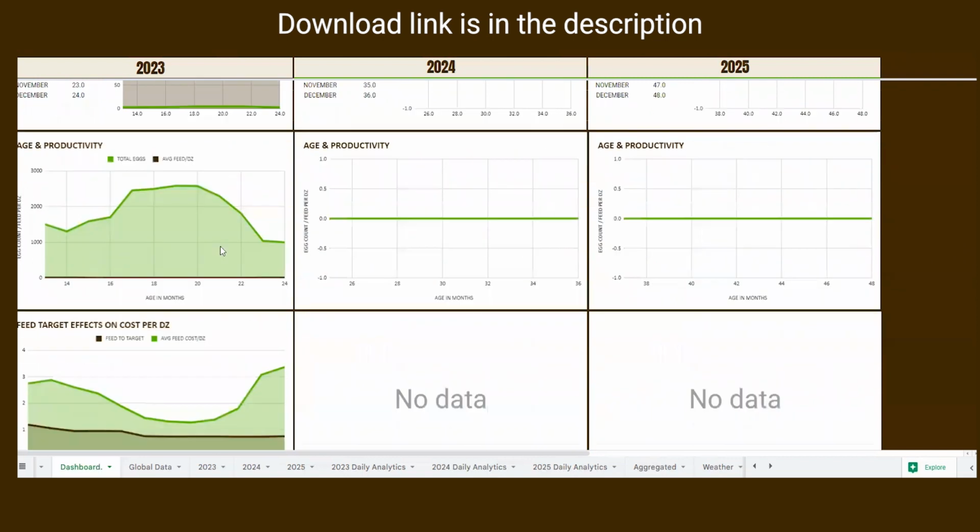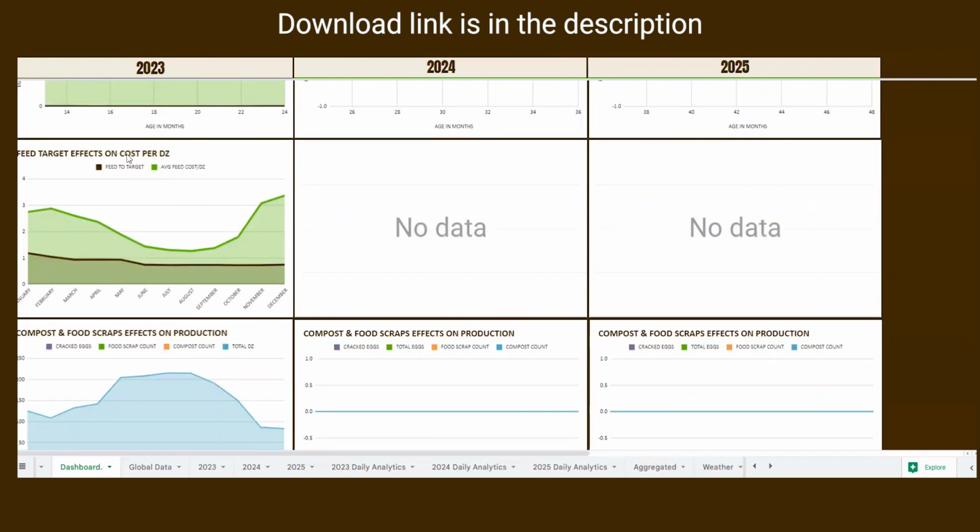This is basically another version of that. However, this one's going to show you average feed per dozen. On this one, the feed target effects on cost per dozen is essentially how close you are to your recommended feeding amount, if you go a little above or below that, and where is that sweet spot to get the most profitability and make your feed cost per dozen of eggs be as low as possible, but still be productive and giving your hens what they need.